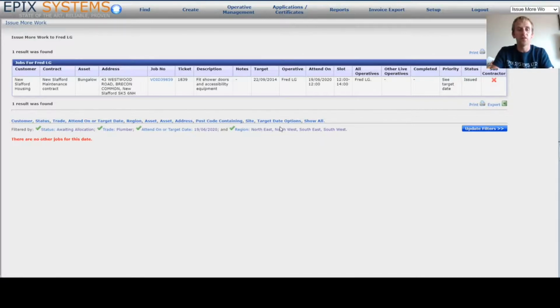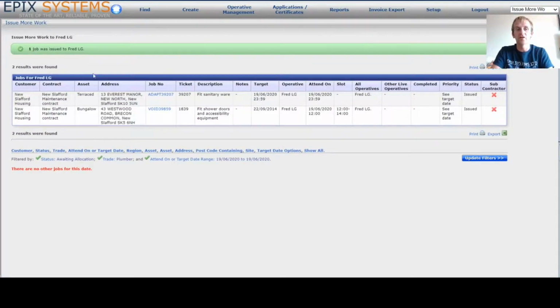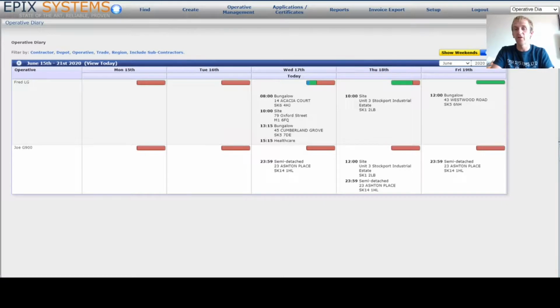So if I take off the region filter and update that, as we can see here now, we've got a job that's awaiting allocation for a plumber that's due around about now. So I can select this, I can assign a date for the appointment, and then I can click issue selected, and that will issue that job to that operative along with the one he already had. So if I close this window and I go back here to the diary screen and press refresh, we can now see that on Friday Fred has got 2 jobs now.